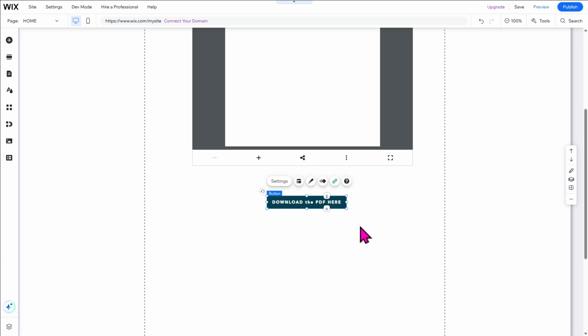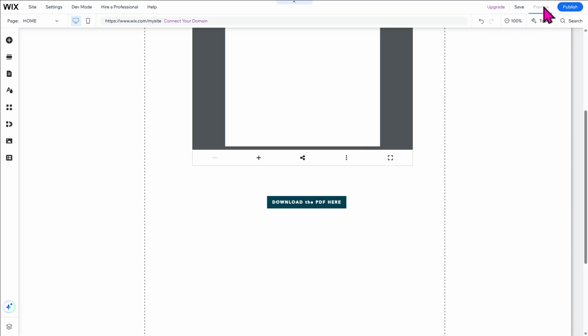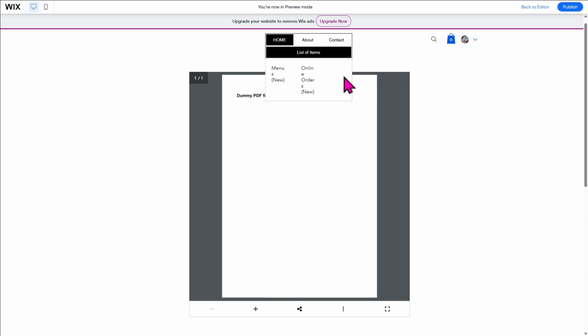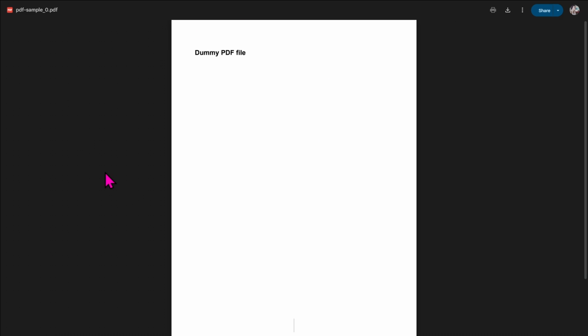Done. All right, so we'll hit preview. Here we have the PDF from the app, or using the app. And the other option is the button. When we click on it, as you can see, you will be redirected to the PDF itself. That's basically how you add PDF to Wix.